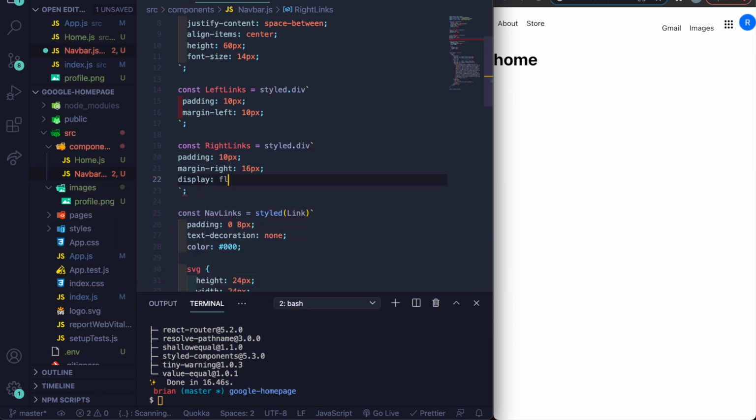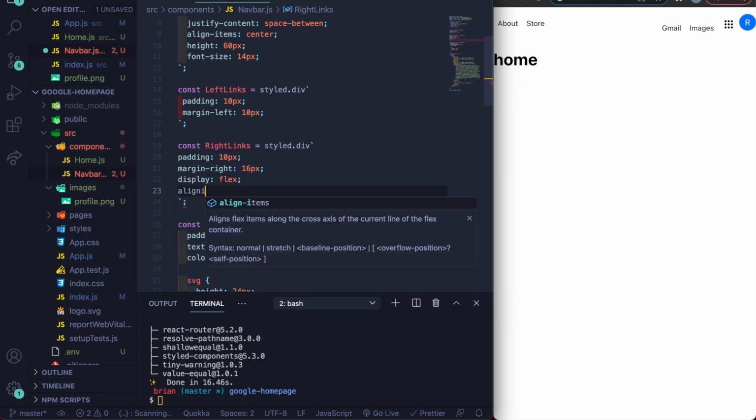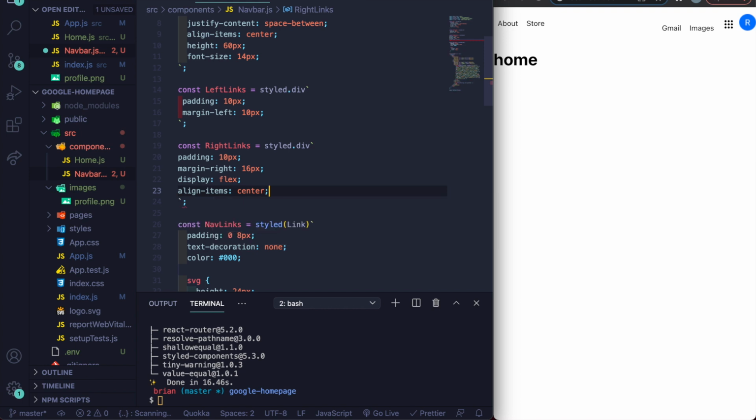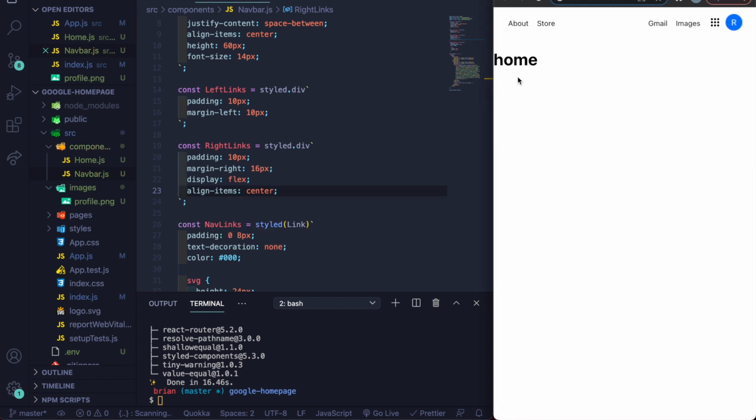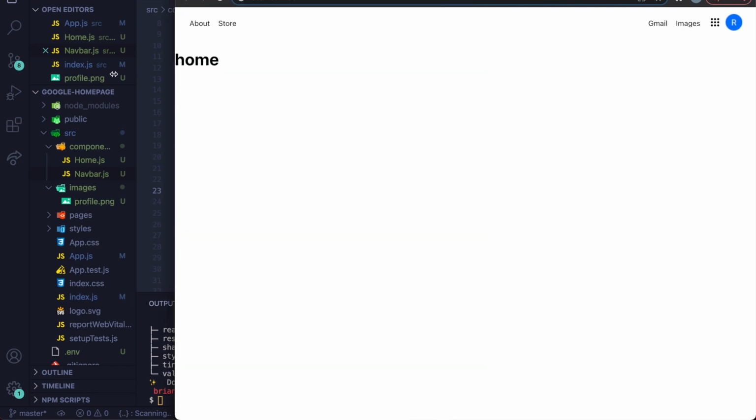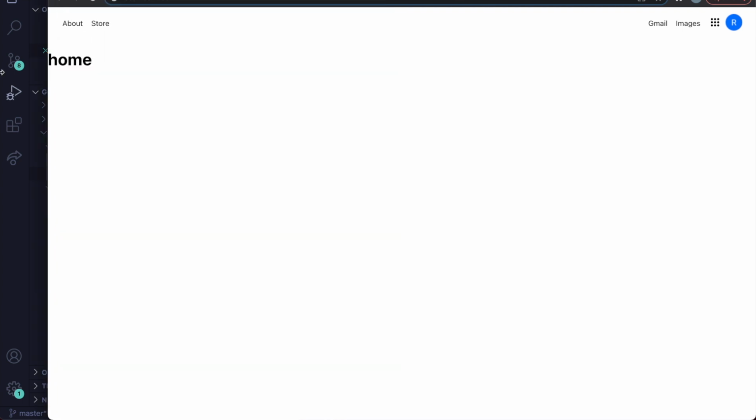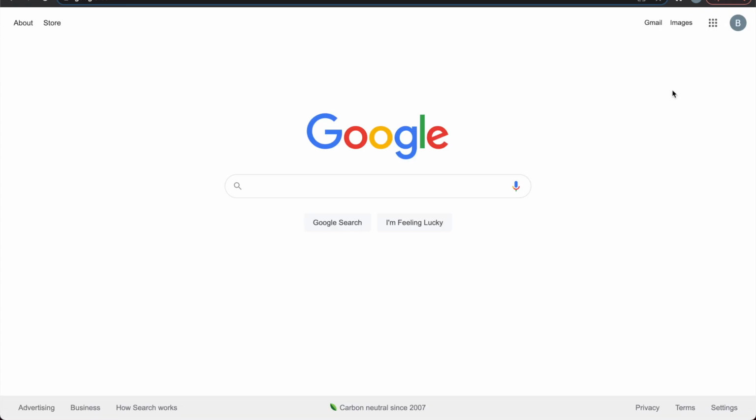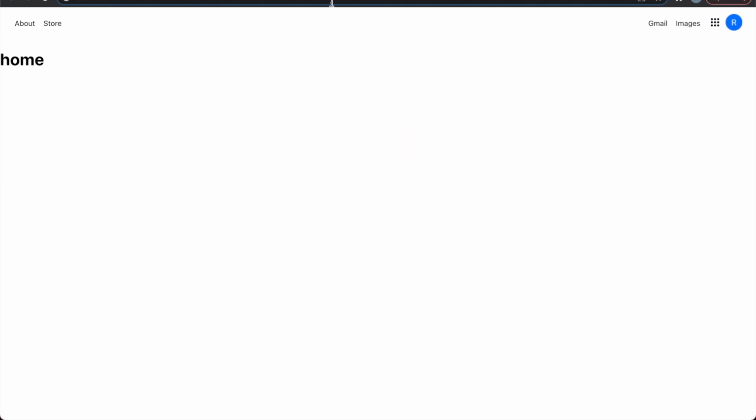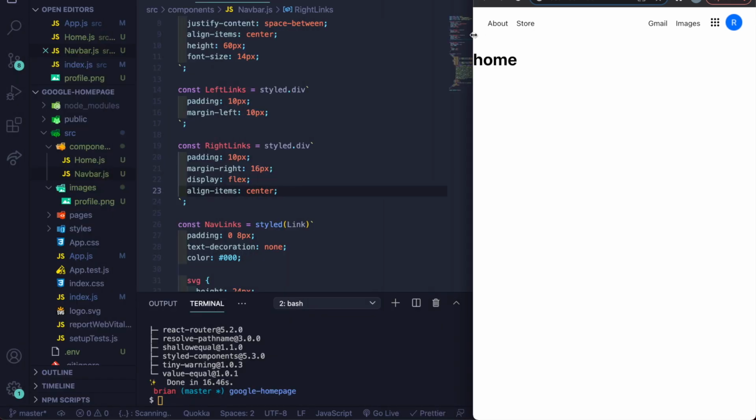Display, let's do flex and align items center right here. And for the most part, nothing crazy, but you can see it's a fairly basic navbar. Now Google's is slightly more spaced out, and they have a different font, but for the most part, if you want to be perfect, feel free to mess around with that stuff.